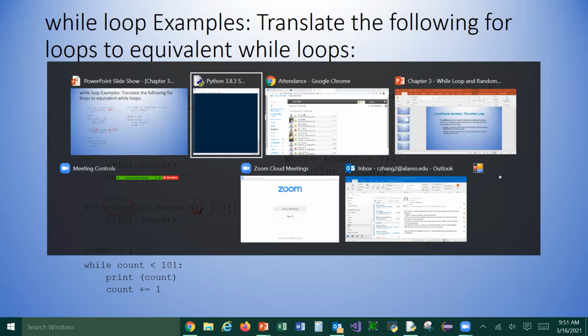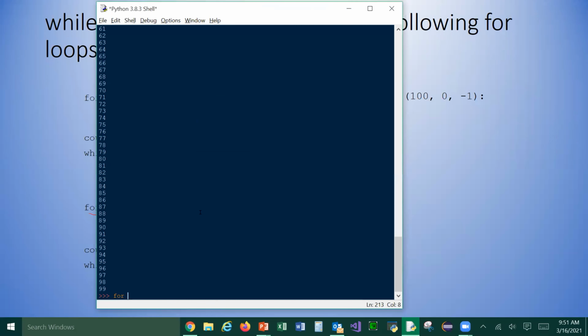Let's do that. Okay, for count, I will just use count in range 101, print count. Okay, so you can see this starts from 1, right? Because we dictated that, and it stops before the second argument. So 100. Now, if you do that with a while loop, you will initialize count.